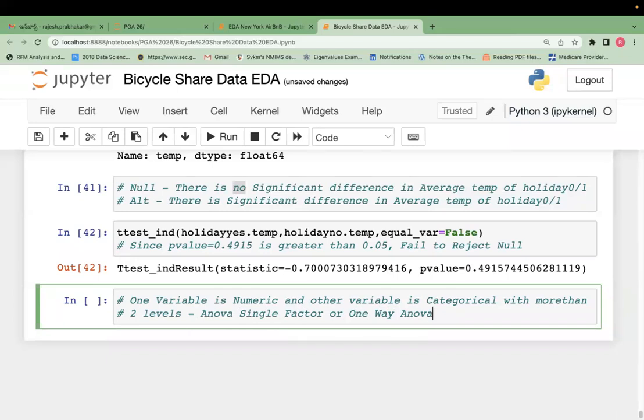The process remains the same. First, you have to do group by. Next, you have to split the data into as many levels, then null and alternate hypothesis, then conduct the test, and interpretation is based on p-value. Same p-value, less than 0.05.